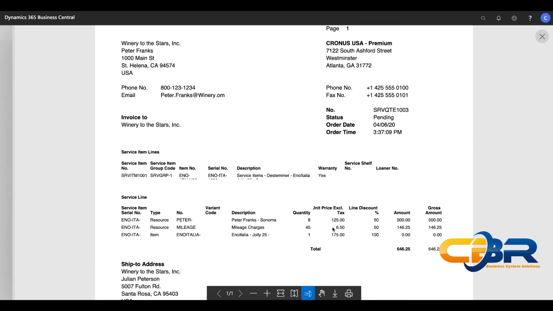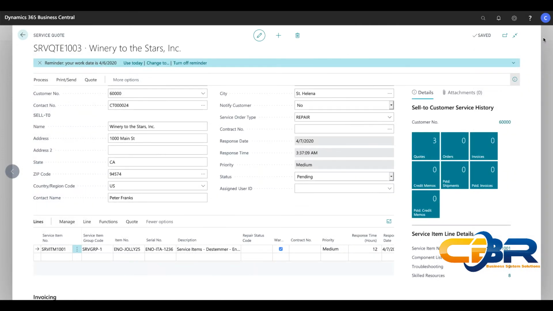So in my case, 8 hours of Peter's time, 45 miles of travel, and a spare wheel, all of that coming to $646, and this is what I quote the customer. So the next stage would be the customer would be accepting this quote and would like to proceed. So let me go ahead and show you the next steps here right away.